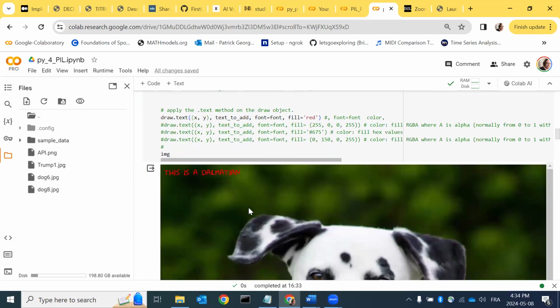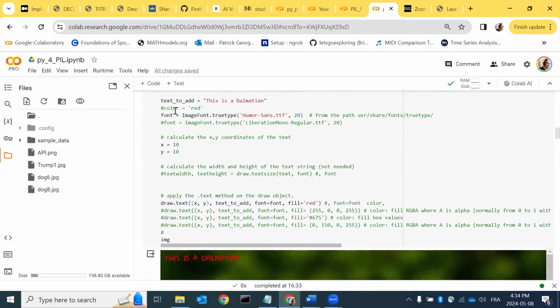I want to add some text. On the text, you see text_to_add. That's a name that I gave to that variable. And the text is, "This is a Dalmatian." So text_to_add is a variable that takes this value: "This is a Dalmatian."